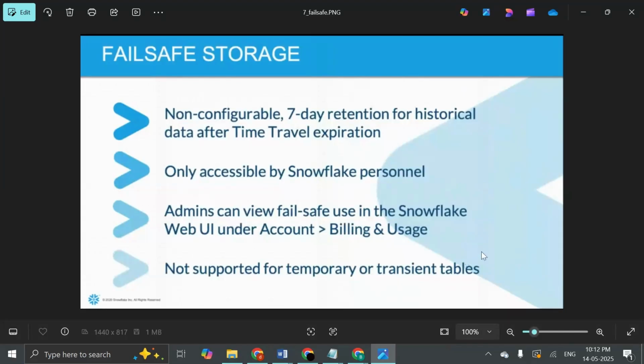Remember these things. Even an account admin can see billing and usage, but they cannot have any fail safe configuration. They cannot do it. That is one thing we have to remember, guys.